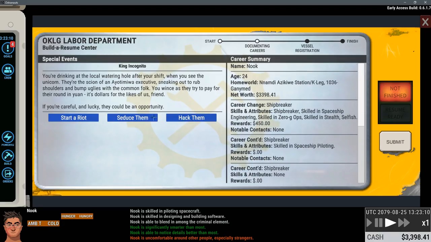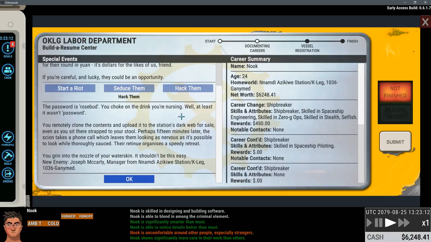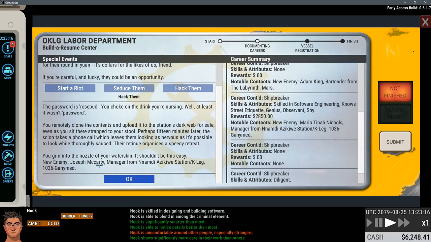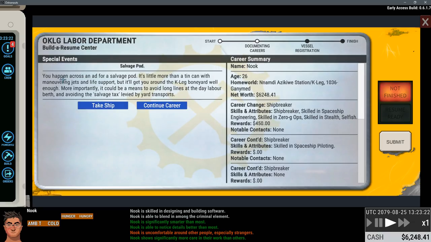Back at the watering hole again. Let's go ahead and hack them again. We're just waiting. Basically, we do this a few times, and we'll get some pop-ups that will give us a ship eventually. We made ourselves a new enemy in Joseph McCarty, another manager on Ganymede. And you come across an ad for a salvage pod.